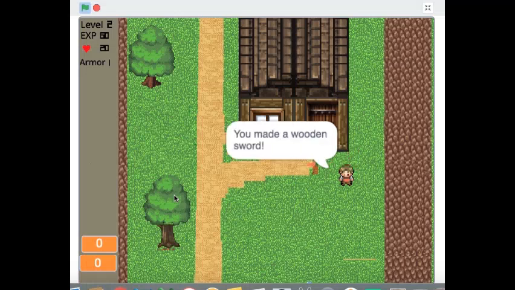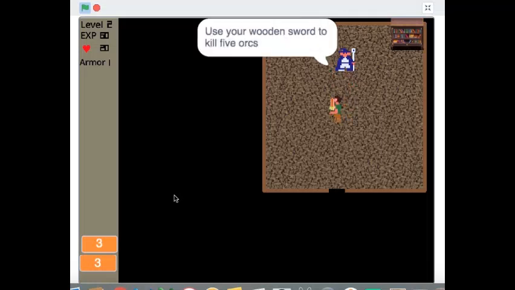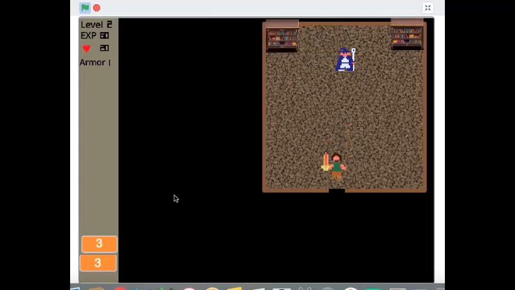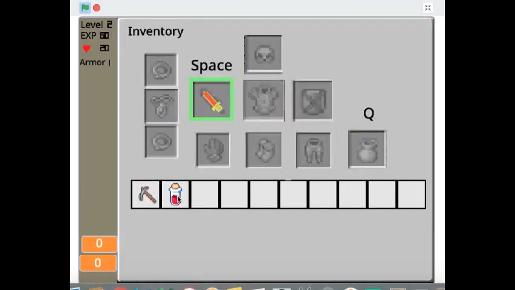You made a wooden sword. Quick, show it to the wizard. Yeah, Calvin likes that. Hello. Use your wooden sword to kill 5 orcs. Okay, and he gave me a healing potion for doing that, which I can equip.